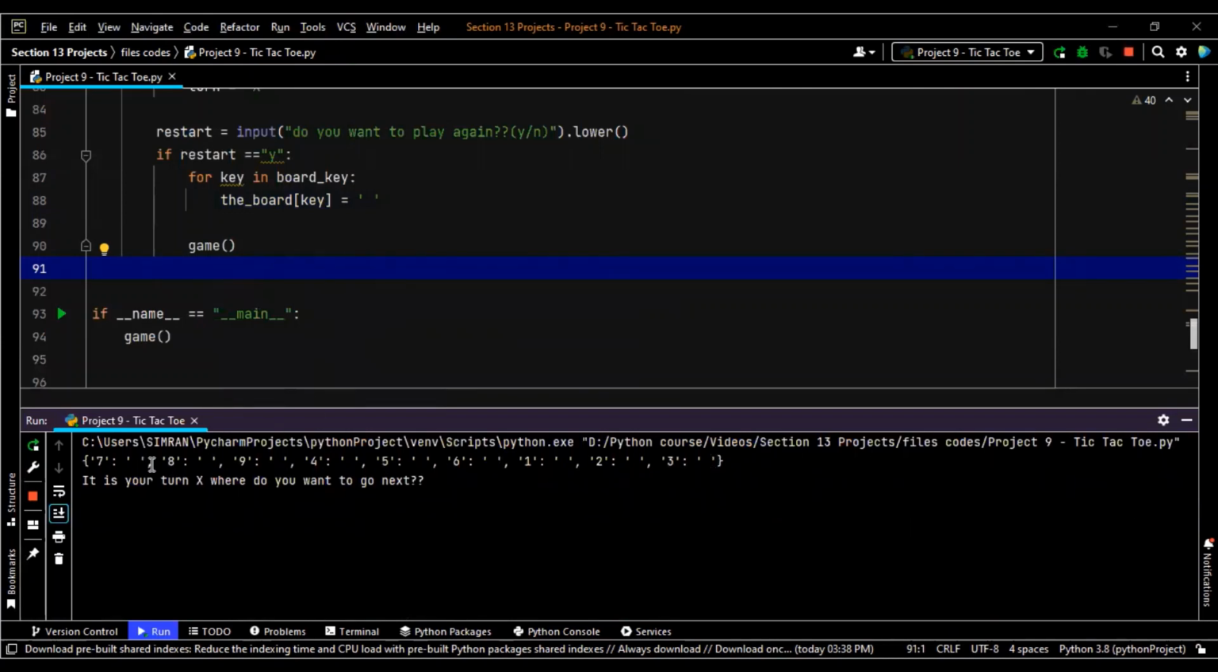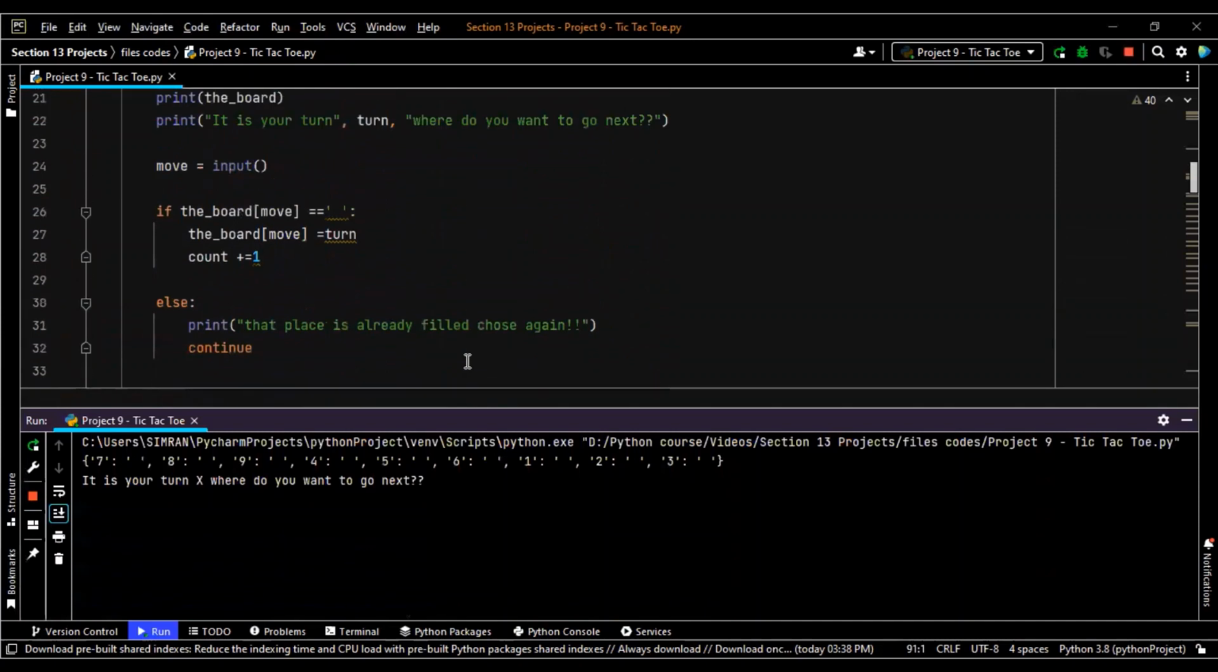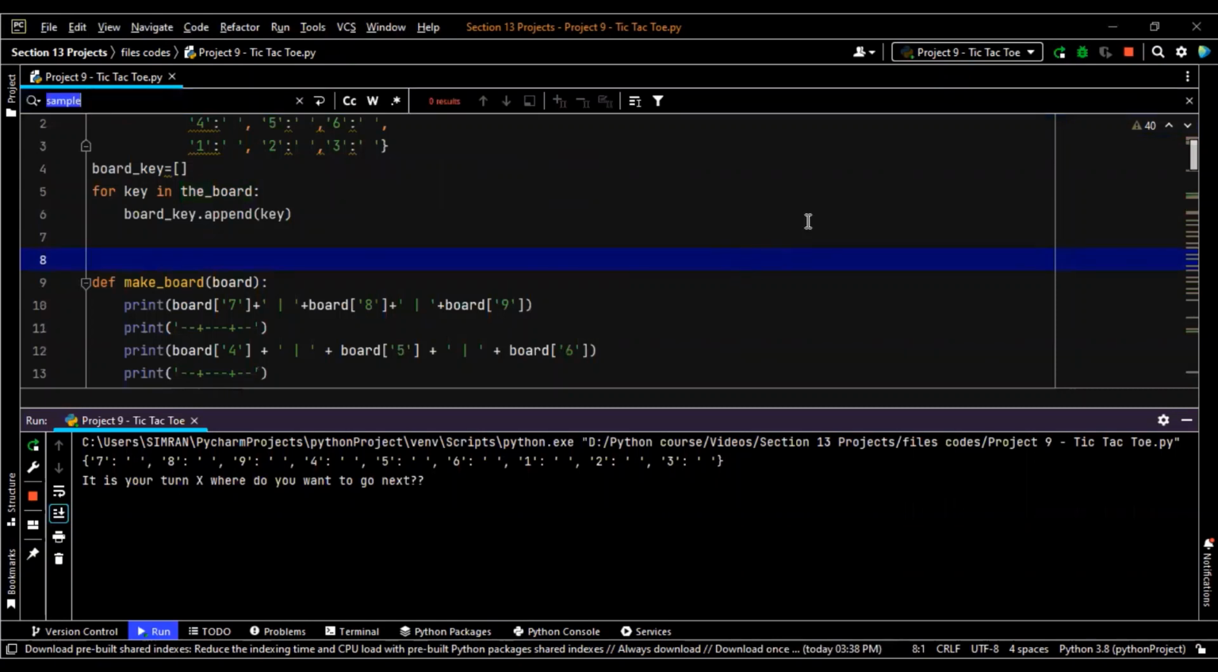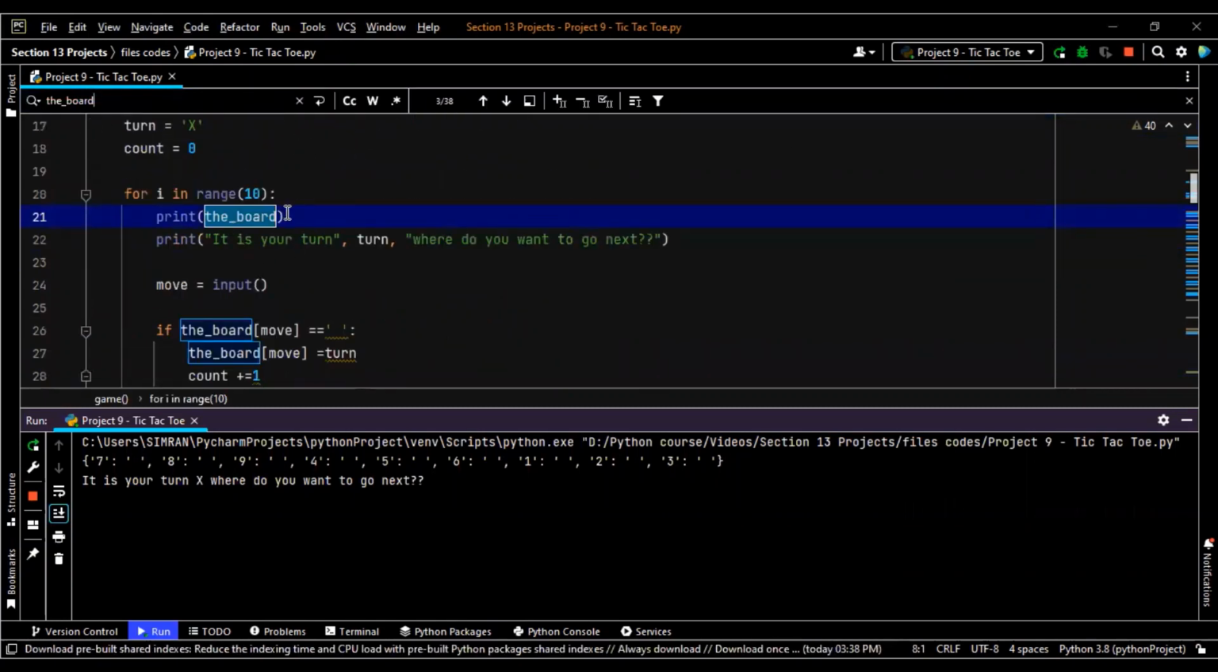Who was printing this line? Wait, this line should not get printed. This line is the board. Where is the board getting printed? Control C, Control F. Do you see how I'm debugging? The board. See, there you see the mistake, where I did the mistake.